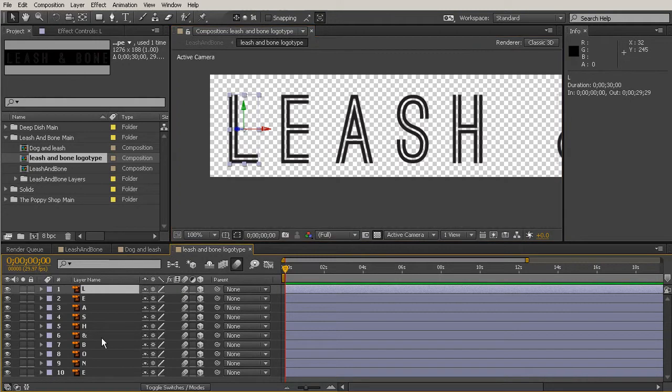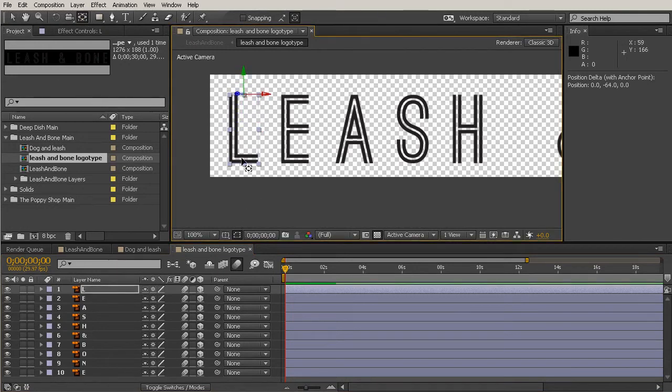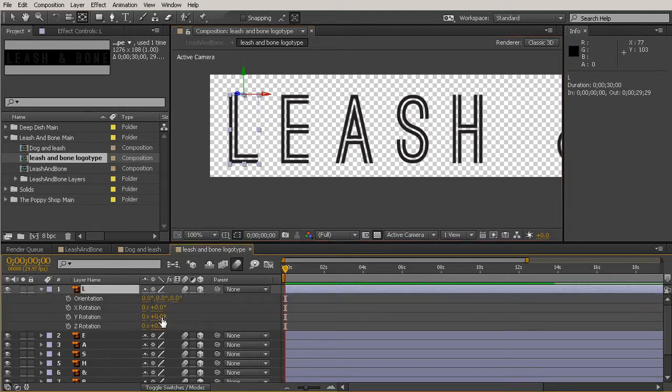So for our letter L, let's go ahead and move our anchor point up using the Pan Behind anchor point tool so that it's going to be swinging from the top and not rotating from the middle. And we'll go ahead with our letter selected and hit the R key. And on our X rotation property, let's just rotate this up towards the sky. That's going to be our starting point. I'm just going to round that off to -90 degrees, and we'll set a keyframe.